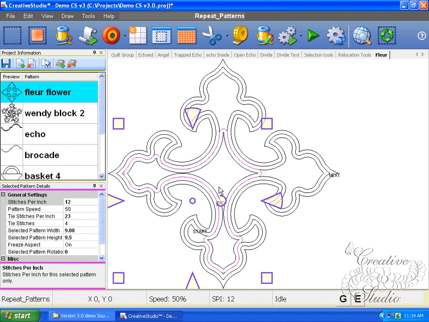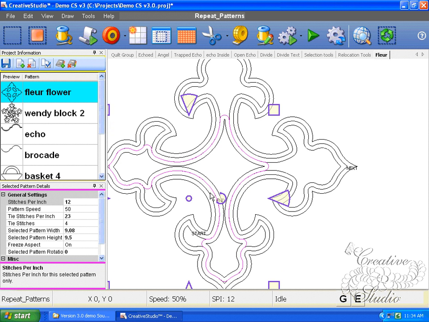and you can see what's happened. And I think once you understand the way that the echo inside works, it's understandable why this has come around and has produced an outside echo.